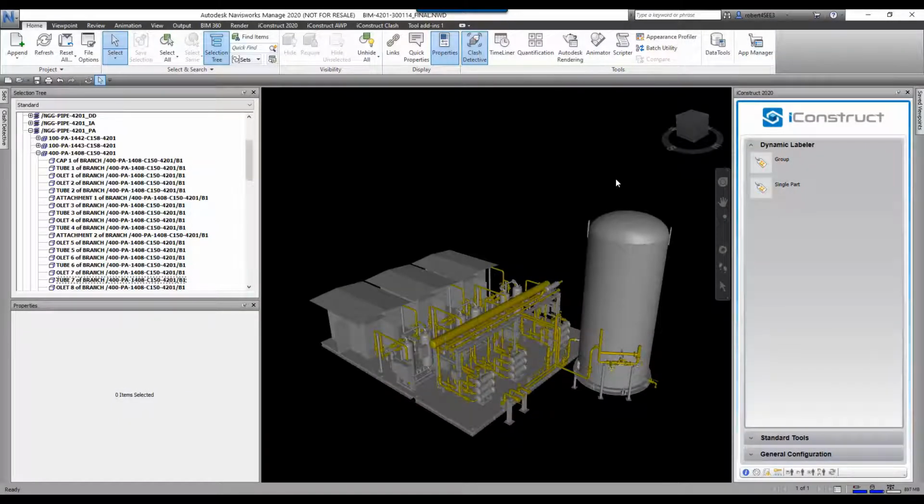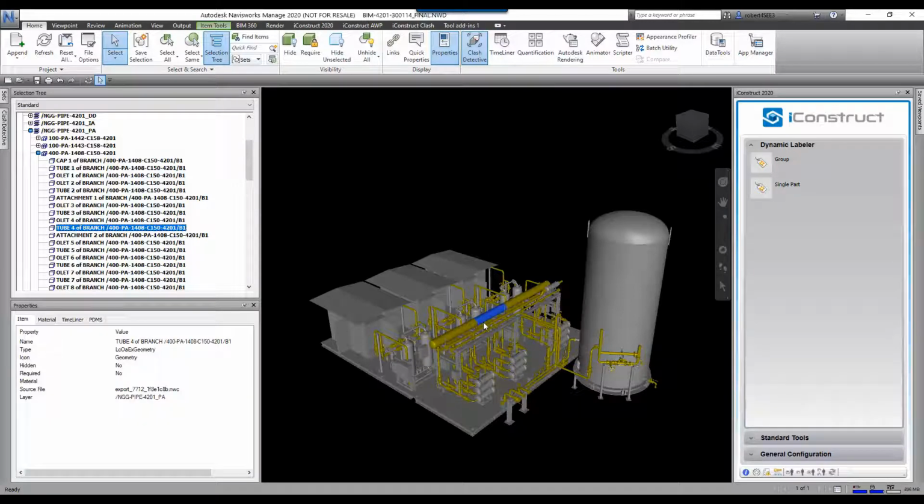The dynamic labeler tool allows you to label items in your model. Now you can either label them at the item level, which is right here, or you can label it at the group level, which is right there. To demonstrate this, I'm going to do the item level first.